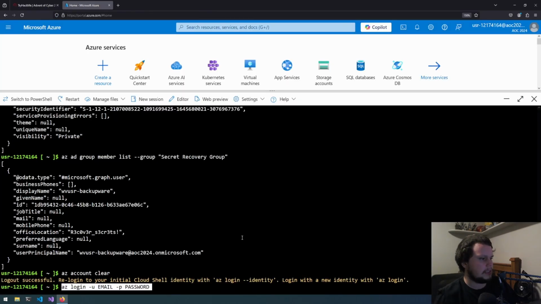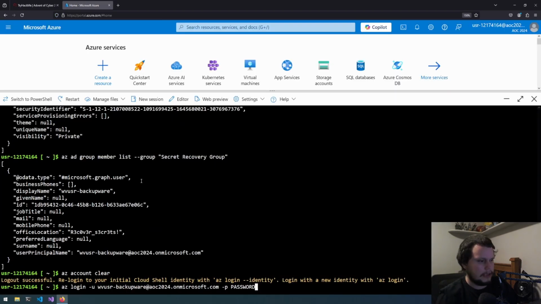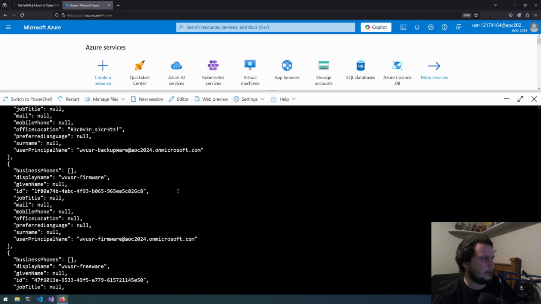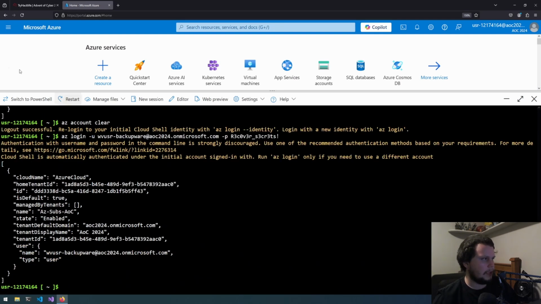So let's paste this in, but we first need to change the email. So let's grab the email that's here, paste it into there, and then in the password field, you can go to where the password was and paste it there. So I need to log into it, and we are now logged in.